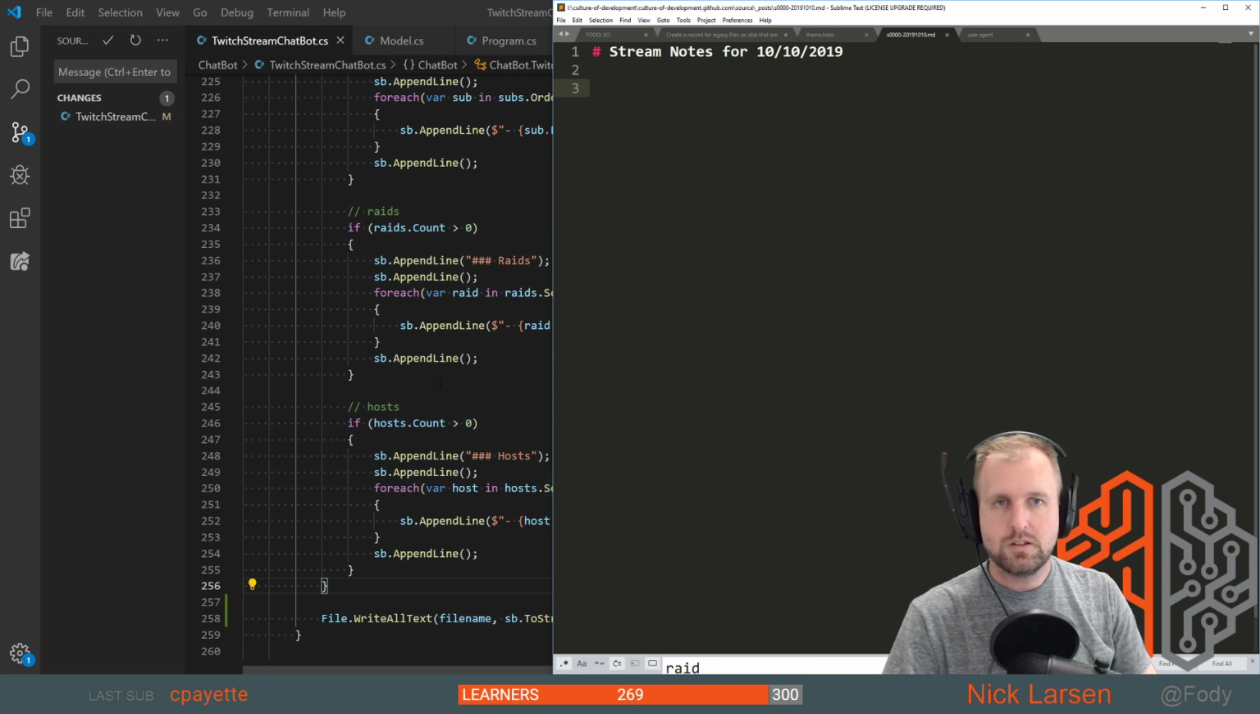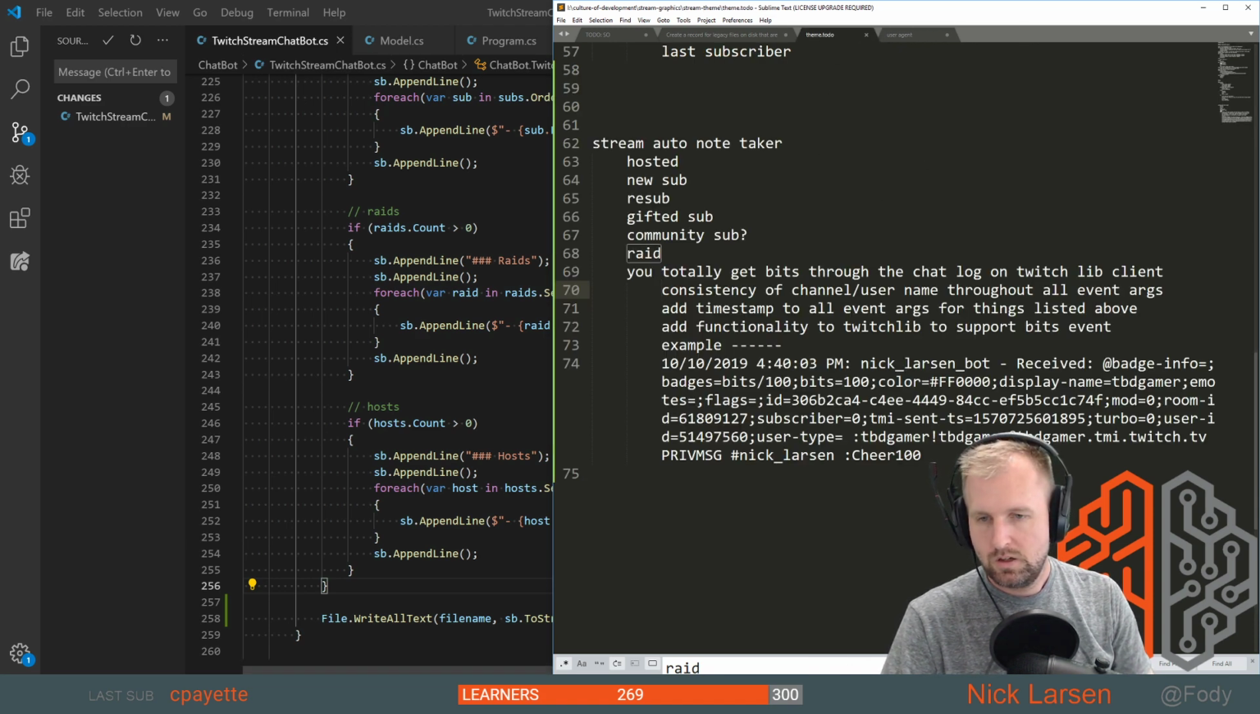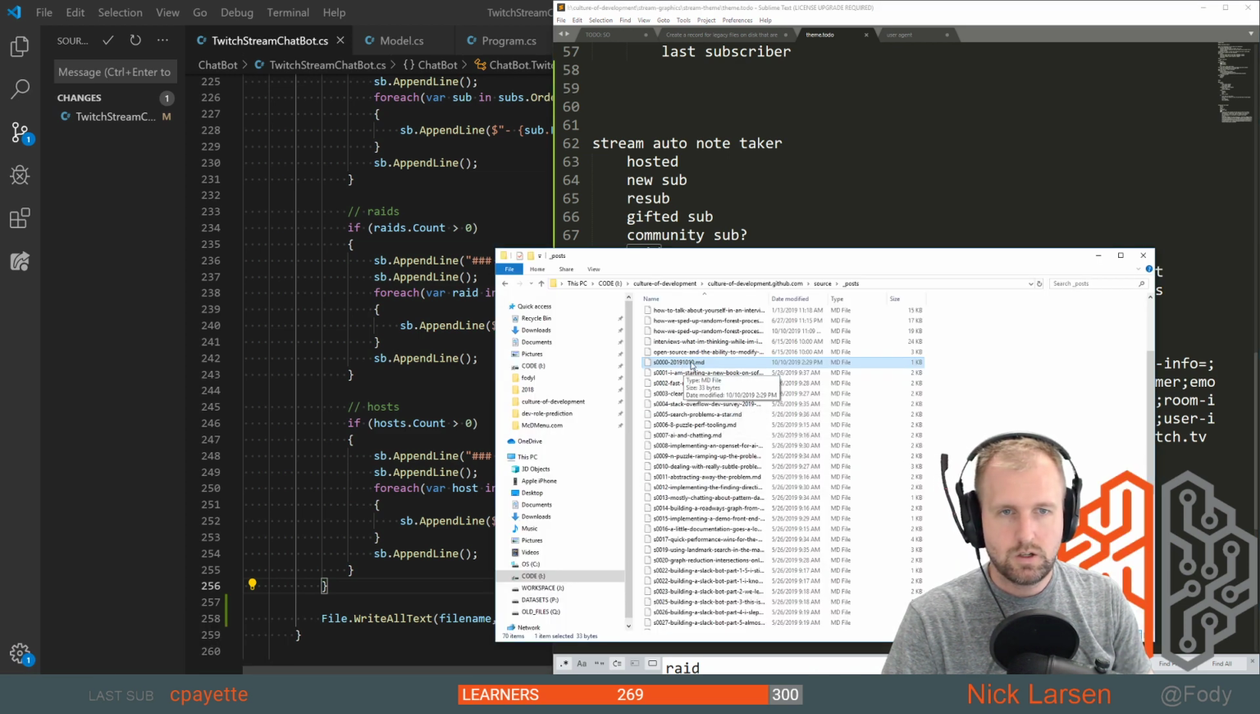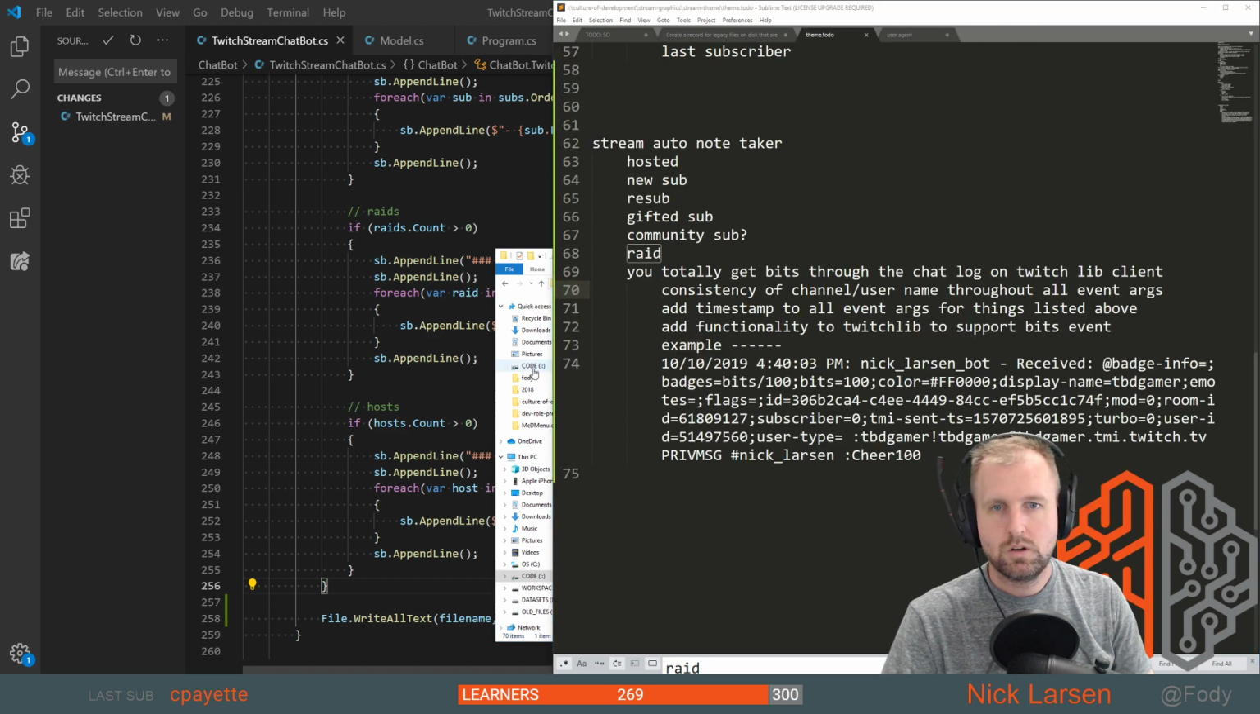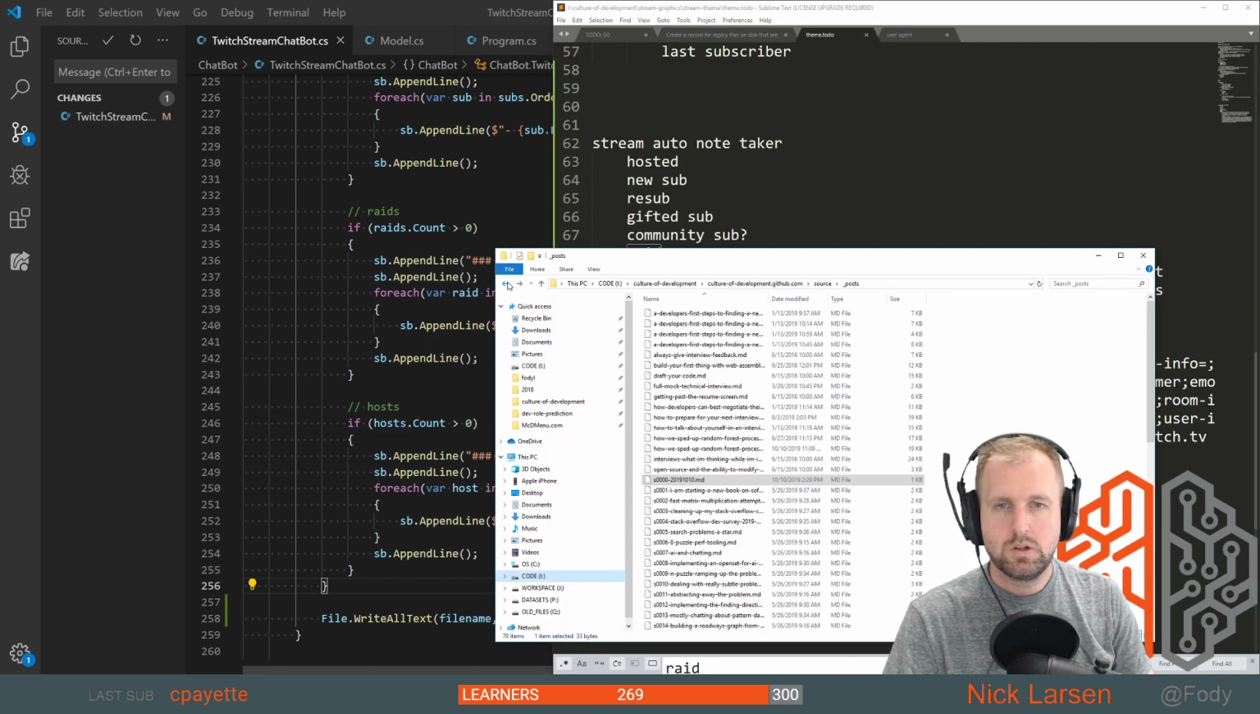I guess I should make this output something when a host happens. So this is why it would be nice if I had it write out every time an event happened. What we're going to do is go to that folder and open it again. No. Crap.